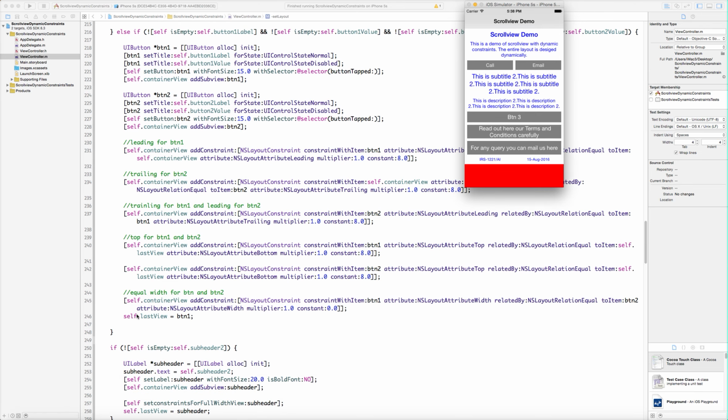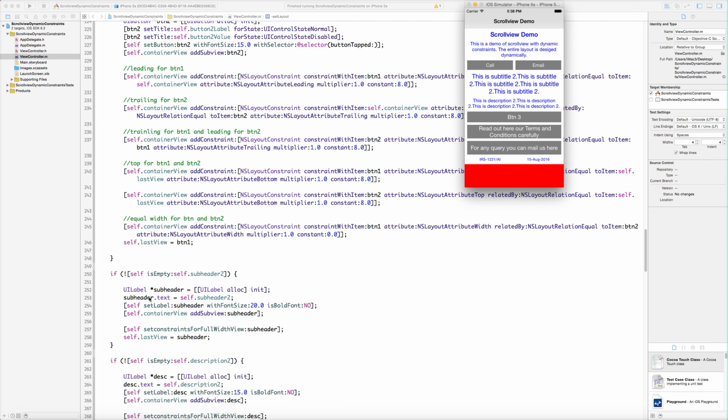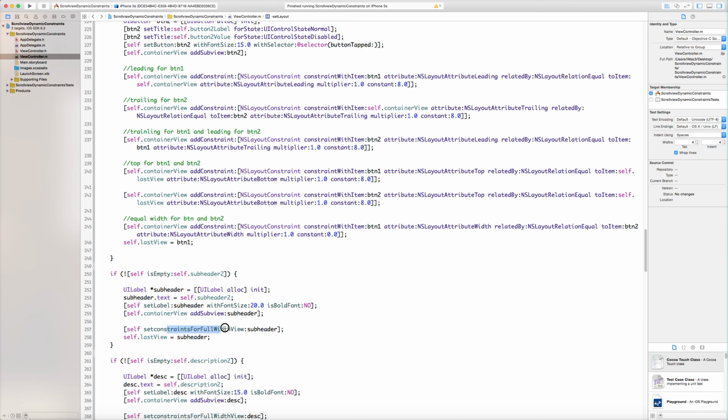And then at last our last view will be button 1. We can make either button 2 also. Okay, then we have the subheader 2, this one, we can say this is subtitle. Again check that it is empty or not. If it is not empty, then configure it and add it in the container view, and then give the constraint and assign it to the last view.